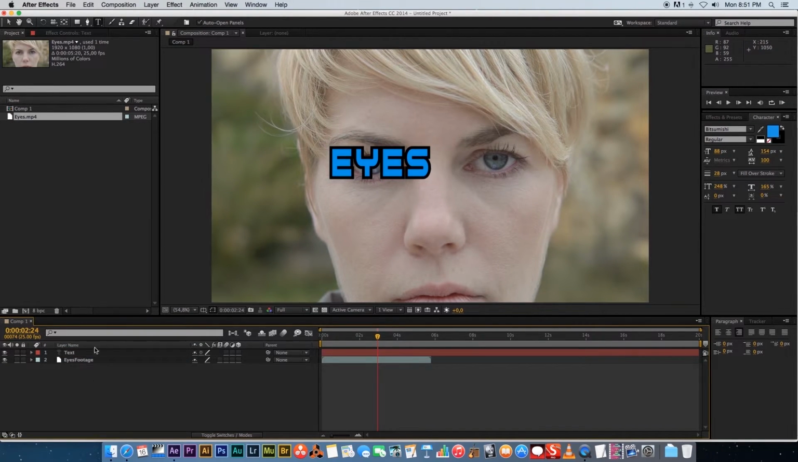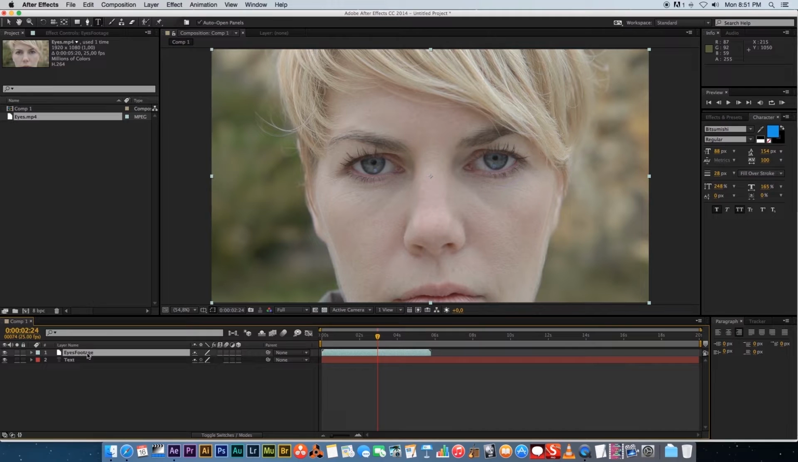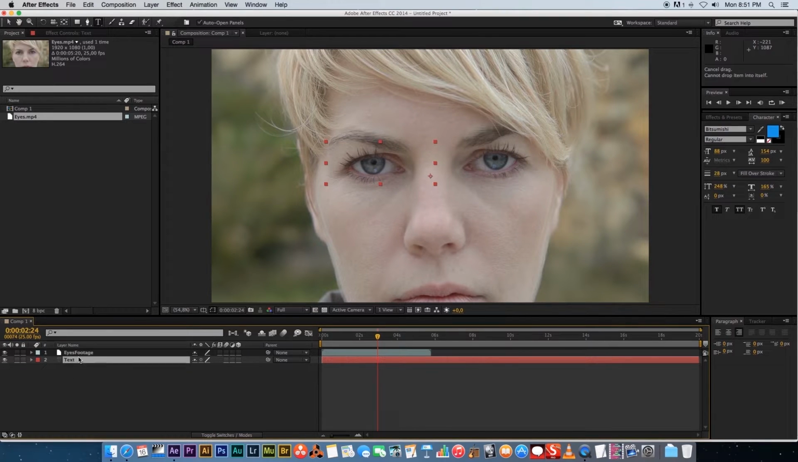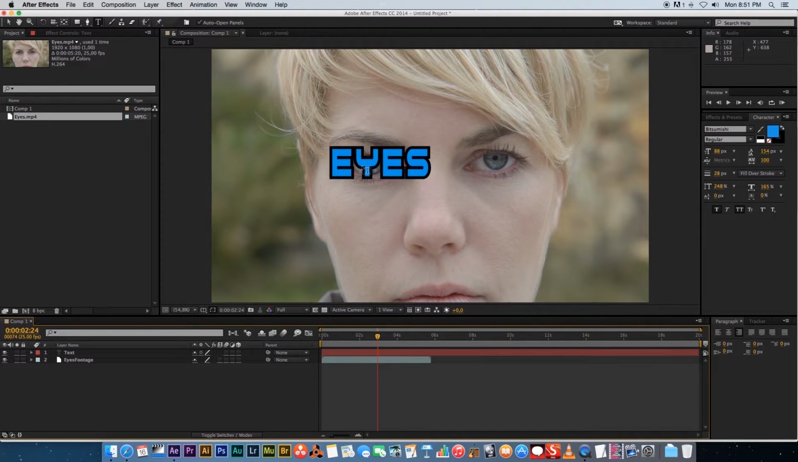So if you want to rearrange the order that your layers are in, you can simply just click and drag, and that will place our footage above our text. So you can see that we can't see below our footage. Let's place our text above the footage again. So drag it up, and then we'll be able to see the text. So always remember that your top items will be visible, and you cannot see through different layers unless you change the opacity, of course, and all those things, but we'll get to that.